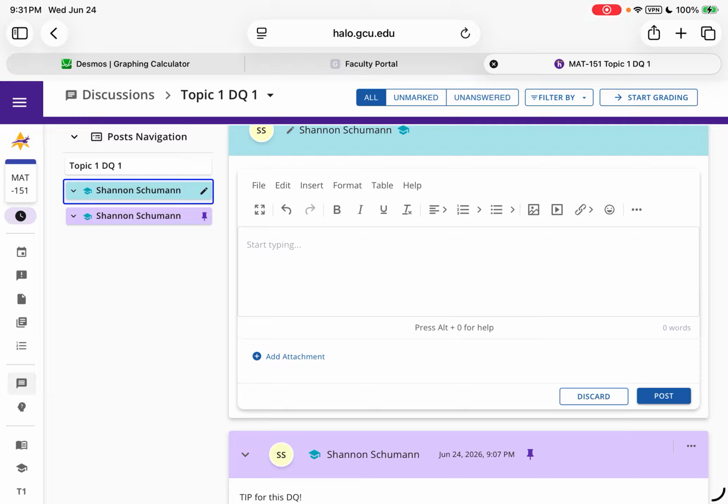One caveat though, if you're using an image online or from another source, be sure to cite the source when you post it into Halo. That's really important. That's an academic integrity issue. Just like citing your sources when you write a paper, you need to cite images as well.